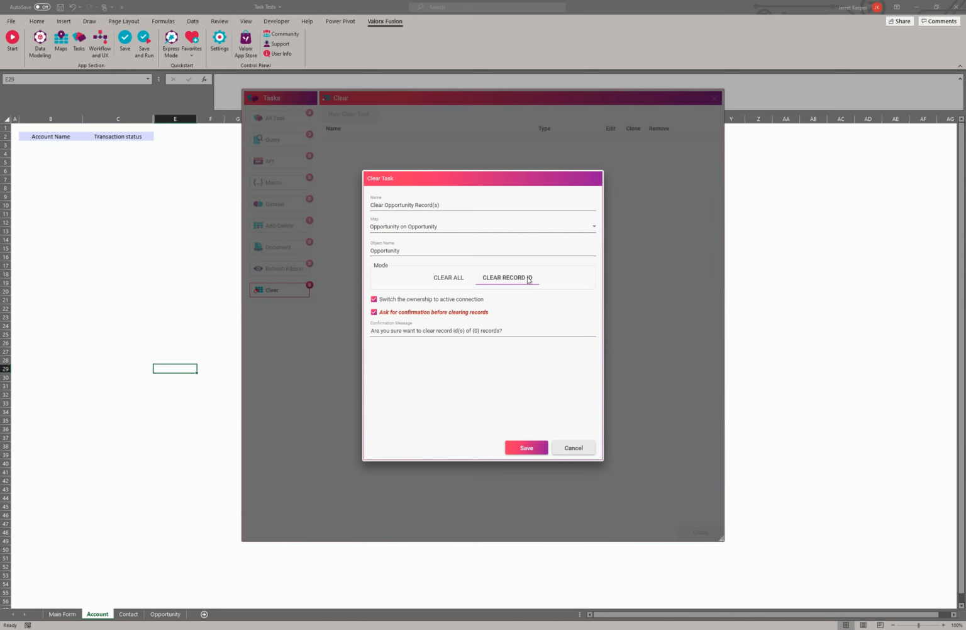And then clear record ID is when you just want to clear the record ID. There are two main reasons for using this. One is you can clone. So let's say you retrieve 100 opportunities, and if you clear the record IDs, it'll actually clone those opportunities and create 100 new ones. So it's cloning on steroids. And the second is data migration. If you watch the tutorial on the connect task, you'll learn how you can connect to multiple orgs. This checkbox right here, switch the ownership to active connection, will come in handy when you only want to clear the record IDs from a source org and move them to your target org.